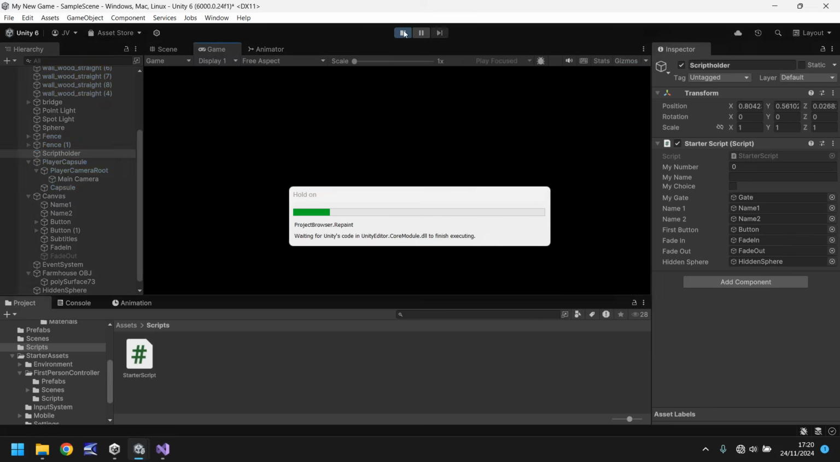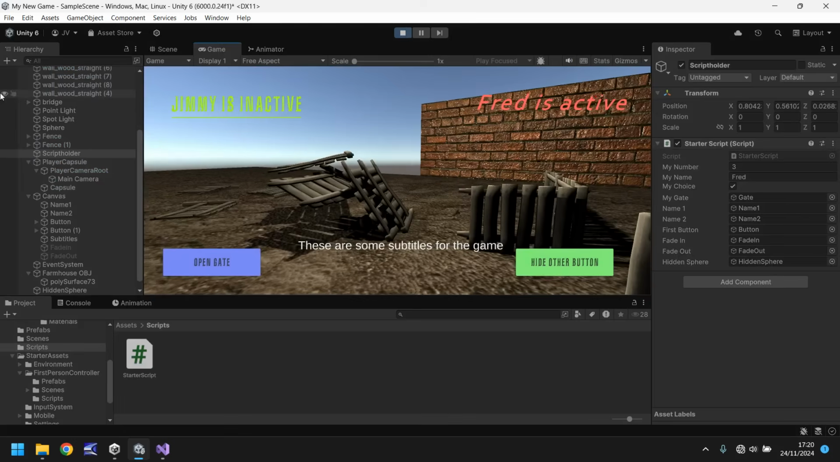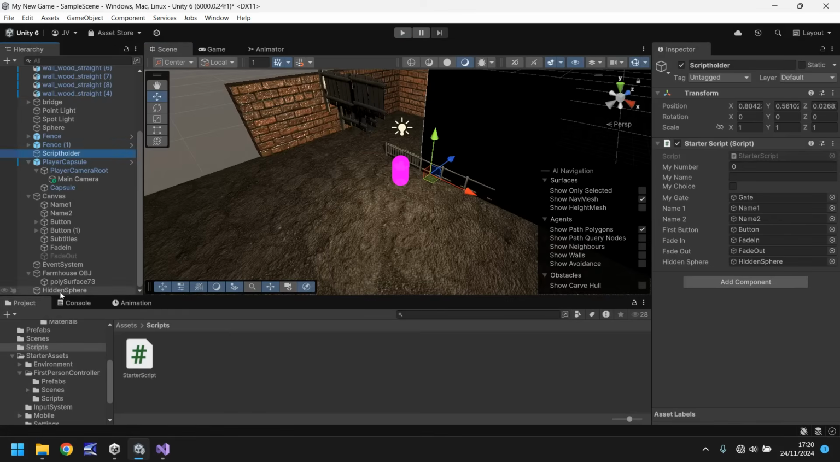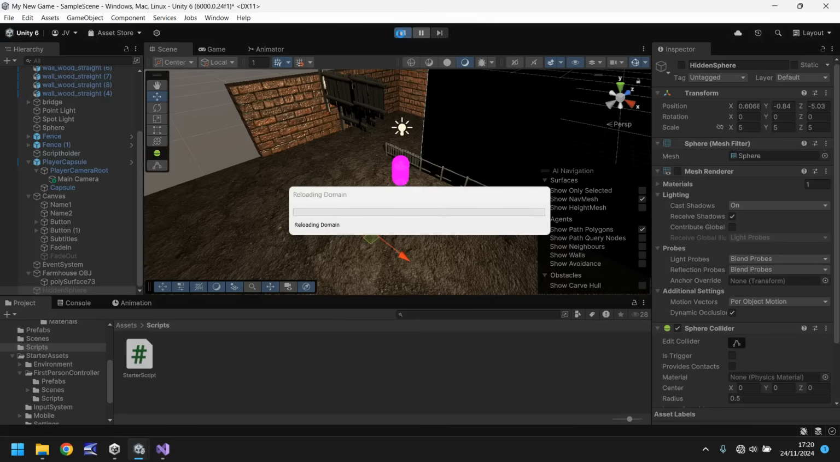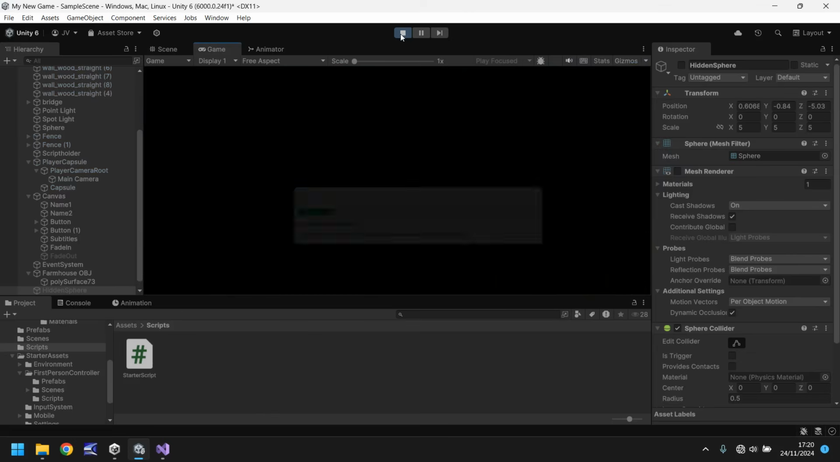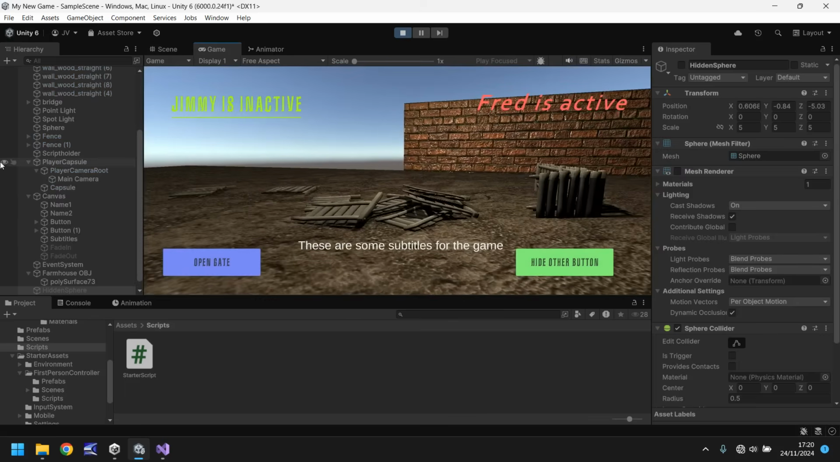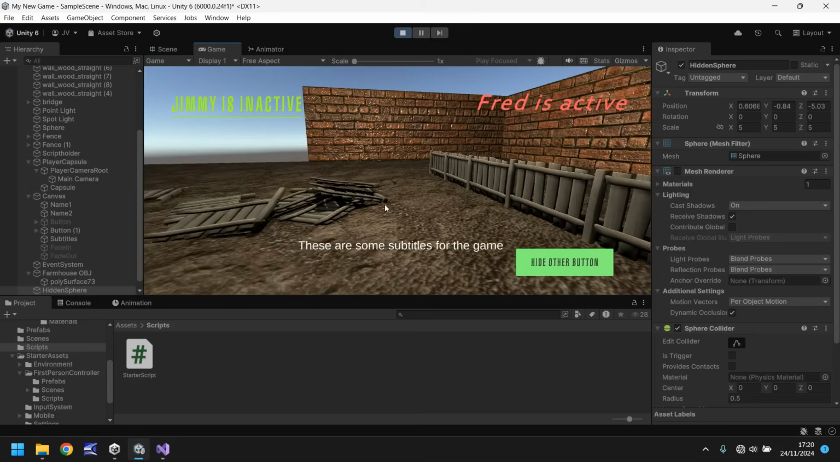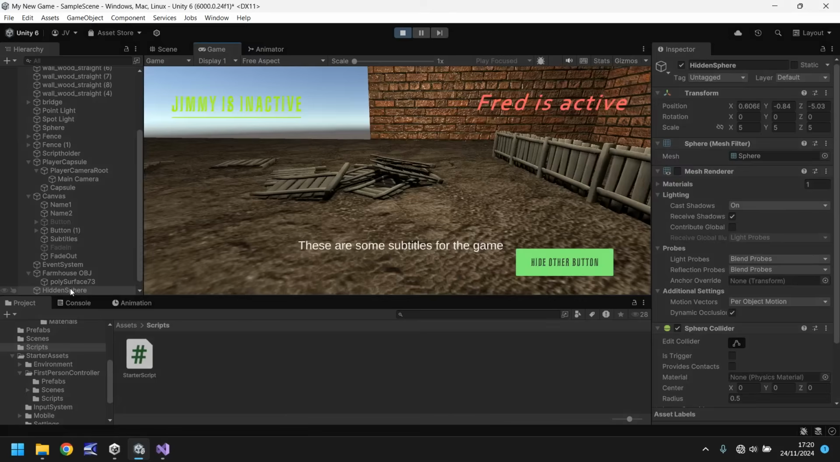So when it decides it's going to, there we go. So that's opened. I forgot to turn hidden sphere off. One thing there we go. So let's turn the hidden sphere off. Try that again. So that's okay. Yep. So the button should disappear in a couple of seconds, and it does. And now the hidden sphere should appear. It did. It turned on, and then fade out happens.